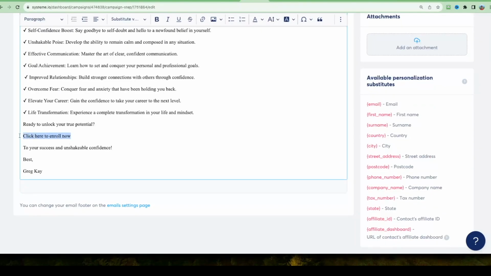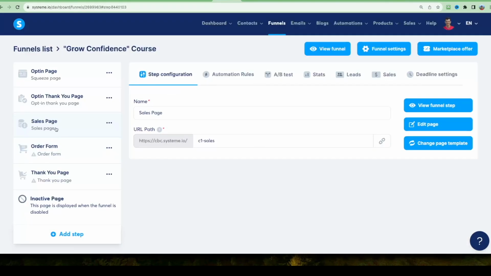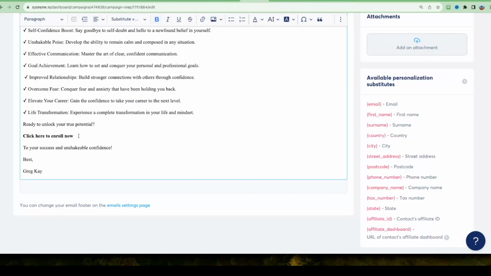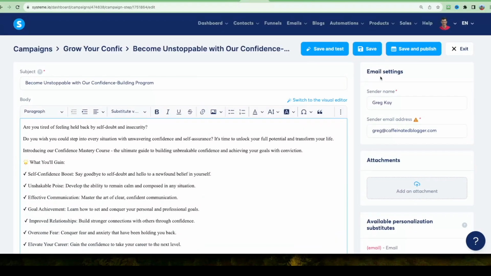So we can now insert our link over here. So let's just make this bold. And this is where you will insert the link to your sales page. So just come back to your funnel, and then where it says sales page, grab the link to your sales page over here. So just click that to copy it, highlight this, and then click to add your link like this. Let's now click save and publish.